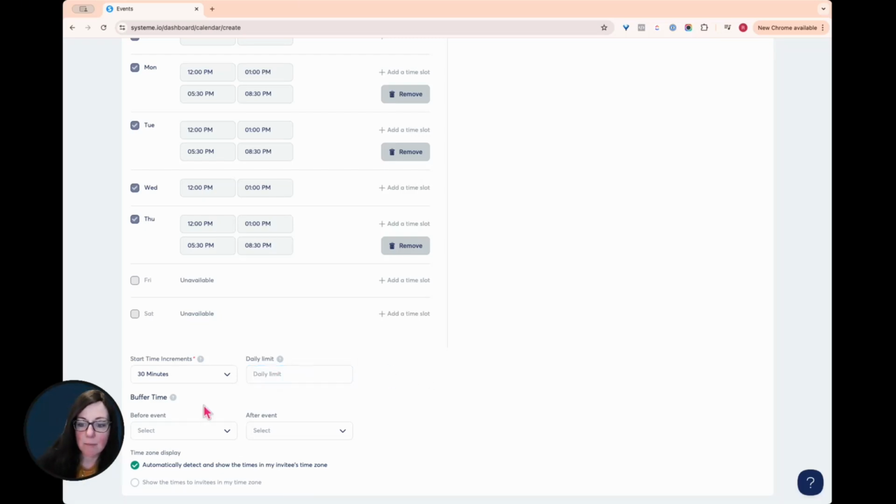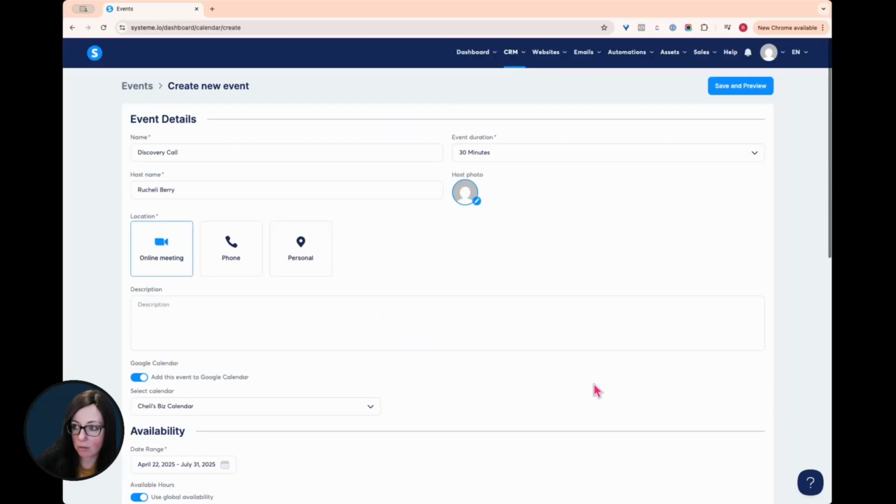And then buffer time is if you want to allow gaps between your meetings, you can say how much buffer time you want. Say I want, you know, at least 15 minutes before so I can prep, and at least 5 minutes after so I can take a breath before my next thing. Okay. And then we're going to go ahead and leave this here, automatically detect and show the times in my invitee's time zone, and hit save and preview.